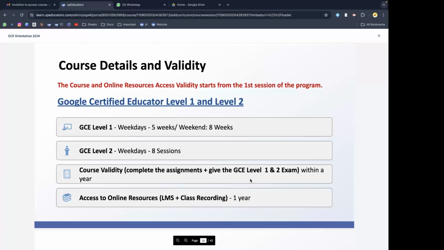Next is course details and validity. The validity of this course, as in the resources which we are providing to you, the recordings which we are providing, all the sessions are going to be recorded, and you will get these recordings. You can see these recordings anytime you want. All these resources which we are giving to you will be valid only till 1 year.